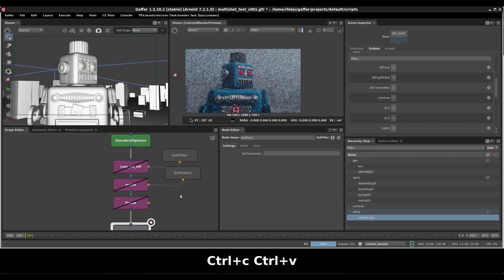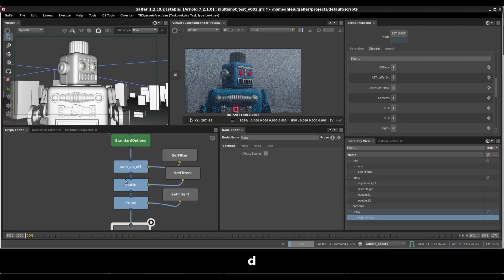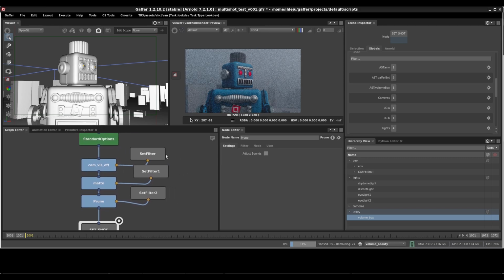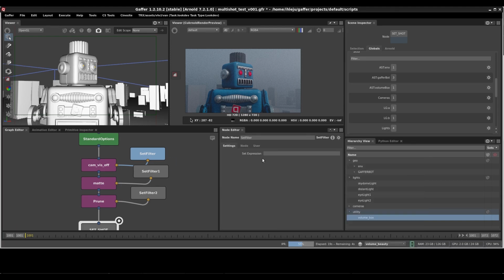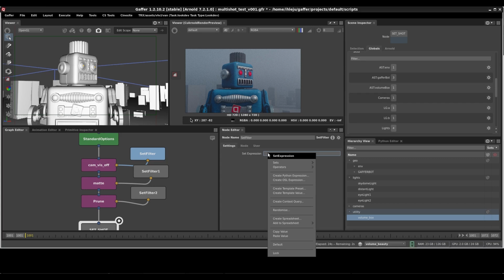for all of these. And at the moment the sets are empty, so none of these nodes is going to apply to anything. But what I basically want to do now is override what is invisible to a camera, what is matte, and what gets pruned on a per layer basis. What I can do is I can create a spreadsheet based on the sets. I can right click on the first set filter here and create a new spreadsheet.